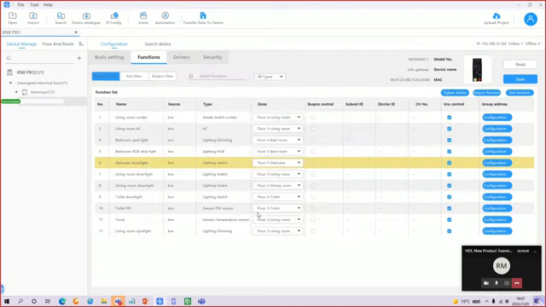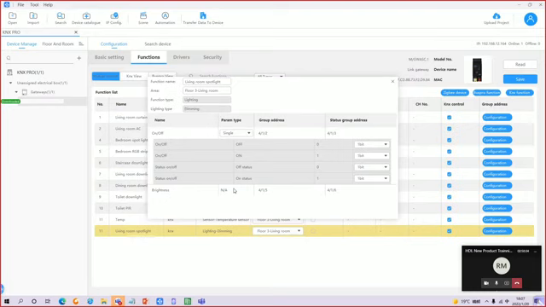But for the dimmer it is different. We not only have the on-off group address, we also have the brightness address.